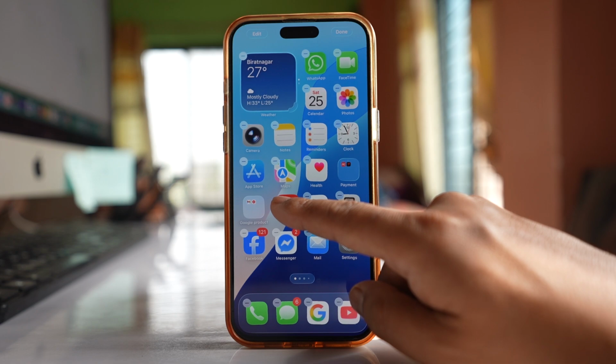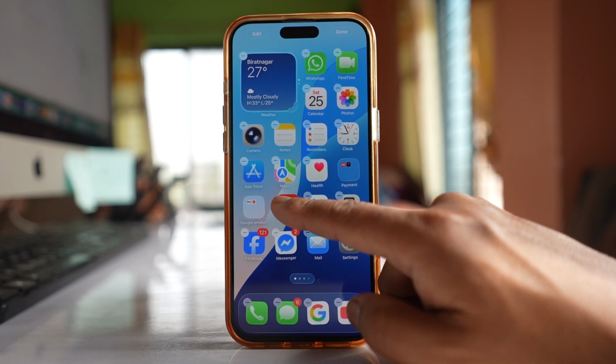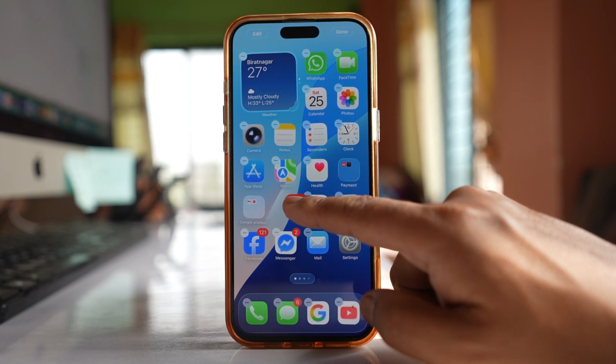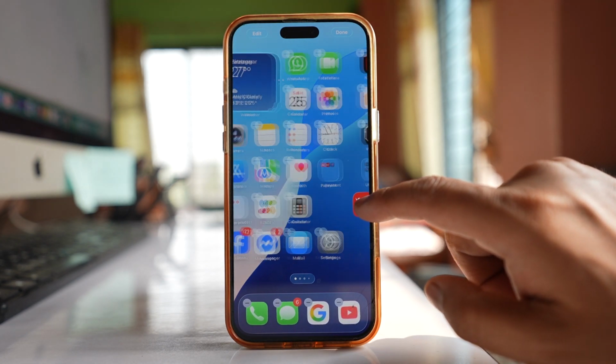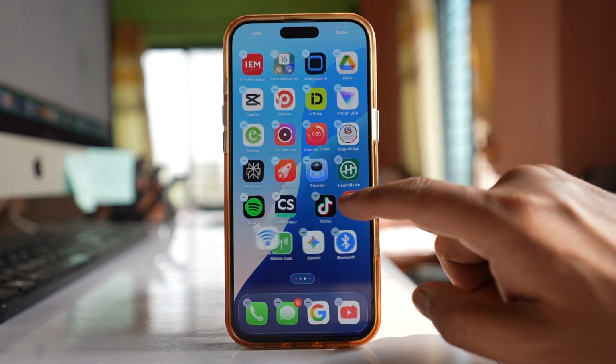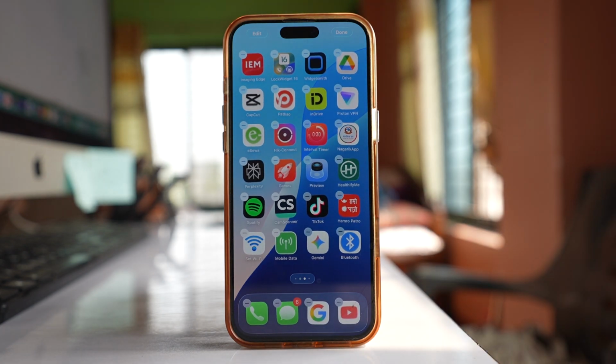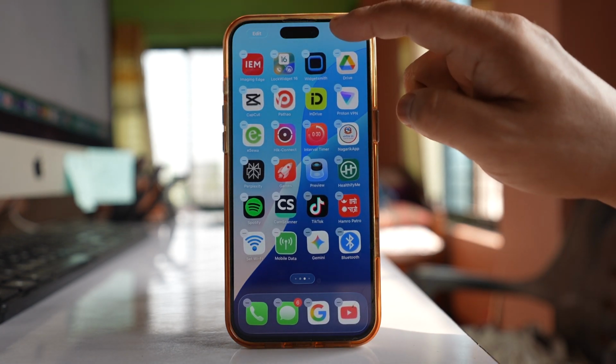So once the icon starts to shake, just wait for a few seconds and then slowly drag and move to the next screen. So this is the first thing that you can try.